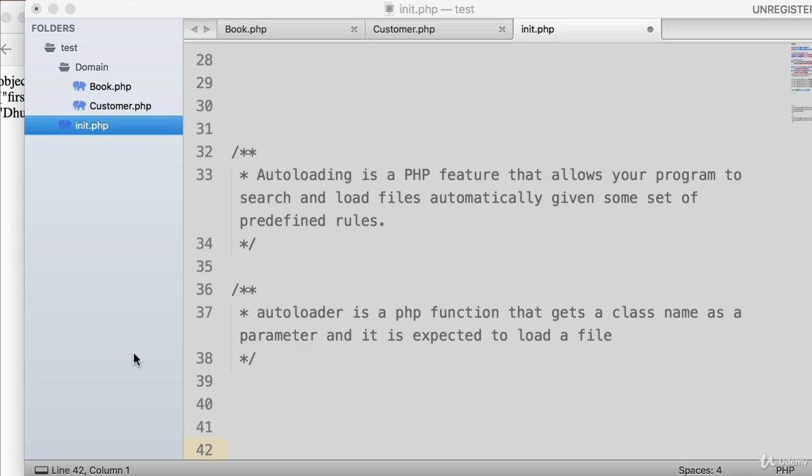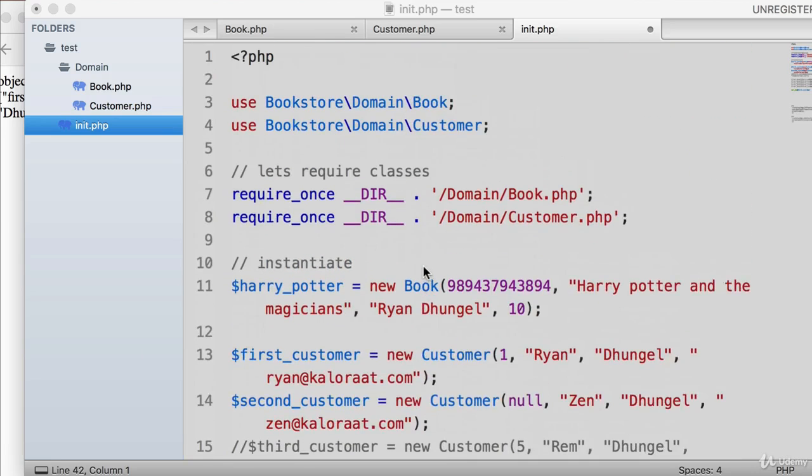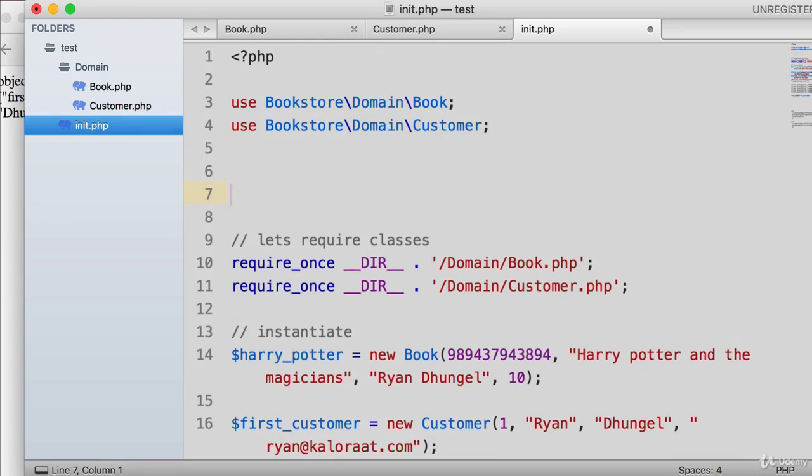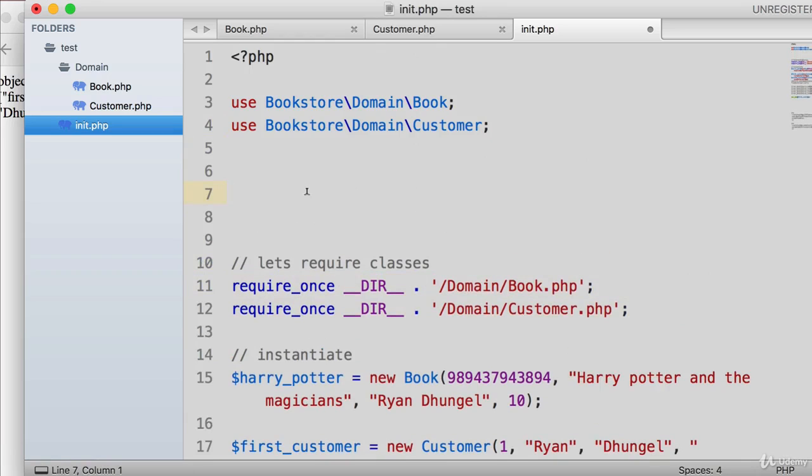Okay, so let's see how it works. Let's write this awesome function and see how it works. That way we don't have to manually require. Imagine you have a bigger project with lots of files, you would like to do it. So how does that work?